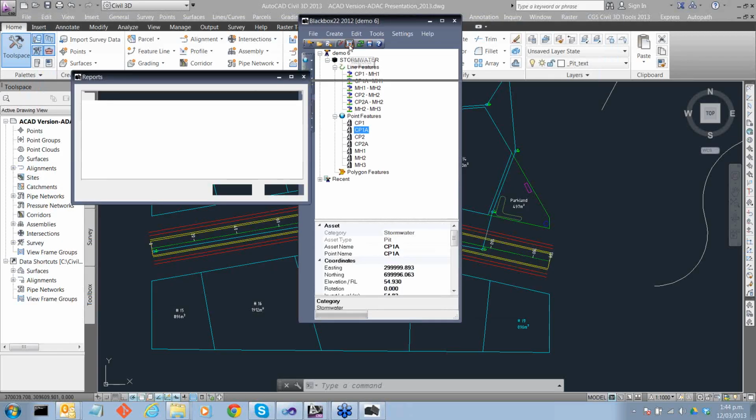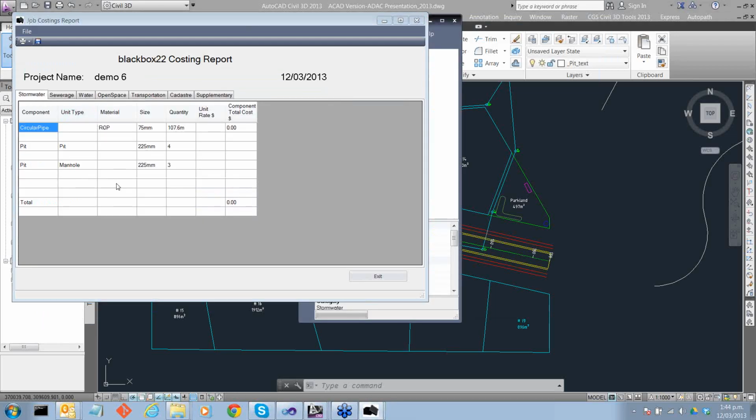And the other report that we have is called a costings report. This just goes through and looks at all of the different features that you have. In this case, it's got circular pipe. Since it's all RCP, it's joined it all together, and I got 107.6 meters of that. So I can say, well, I know this is $123 a meter, and so my cost for the pipe is about $13,234. And it separated out the pits according to unit types.